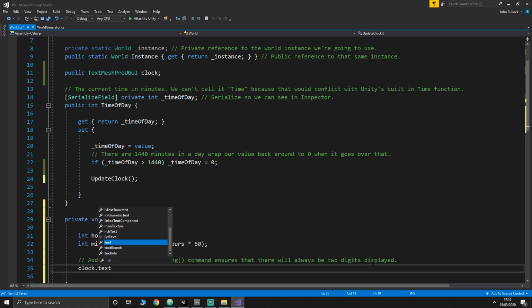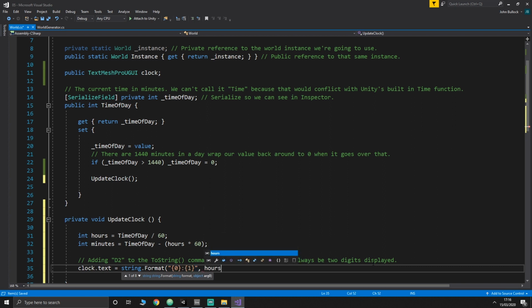So we set the clock text value by saying equals string.Format, and then the format is going to be {0}:{1}, and then we're going to say hours.ToString, and we're going to pass in a parameter here, and that parameter is D2. And what that does is it means that this number, hours, will always be represented as 2 digits. So if the number is 12, it will say 12. But if it's only 1 digit, if it's 1, 5, 7, 9, it will say 01, 05, 07, 09, etc. You get the idea. And then exactly the same for minutes.